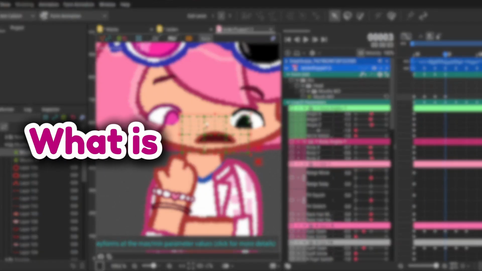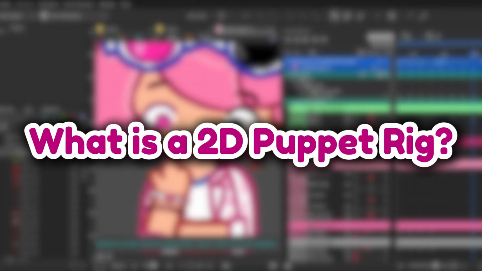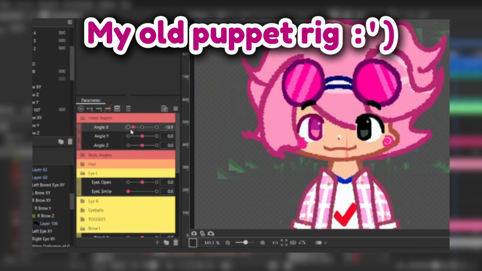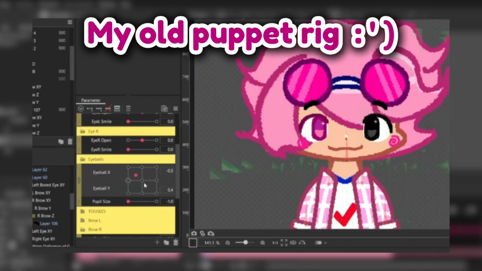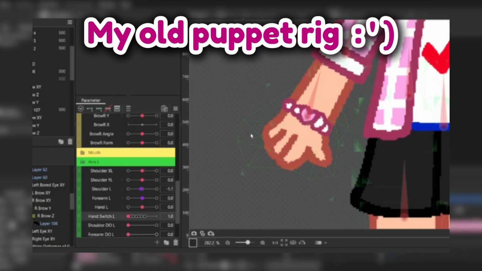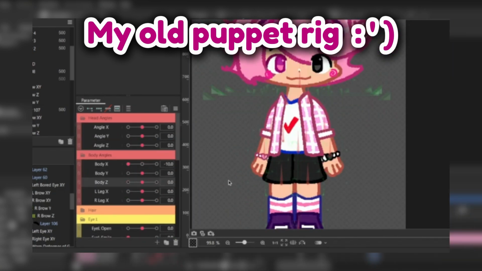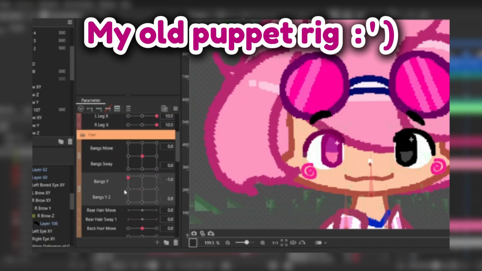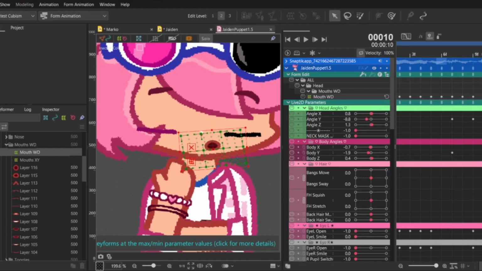Just before we start, I'd like to go over what is a puppet rig in 2D animation. A puppet rig in 2D animation is a model that allows you to manipulate its features without the need of hand-drawn frames. It has joints and deformers for the best possible flexibility. This method helps save time, and you won't have to worry about messy frames or your character going off model.